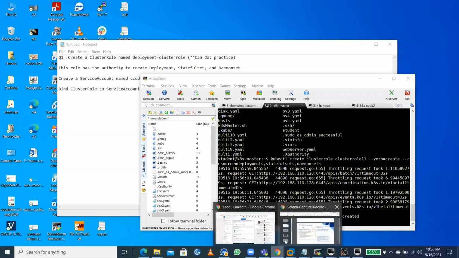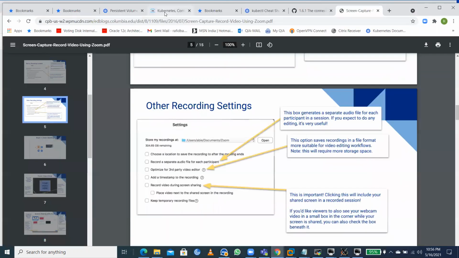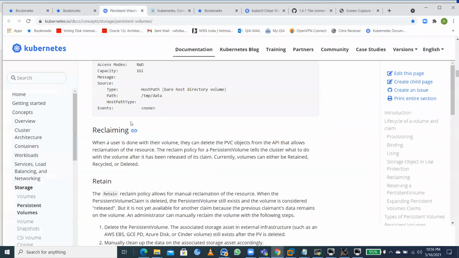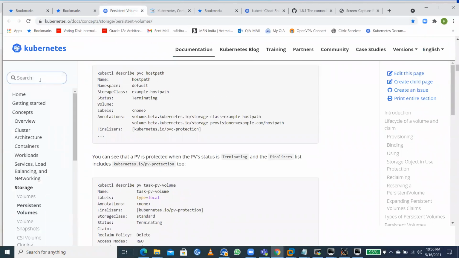We have the Kubernetes documentation. If you go here, you can bookmark the documentation which you require. You can make use of search in the kubernetes.io documentation, for example, cluster role.